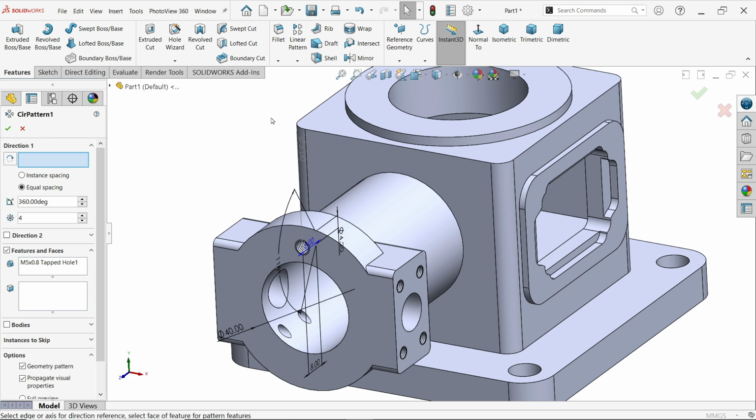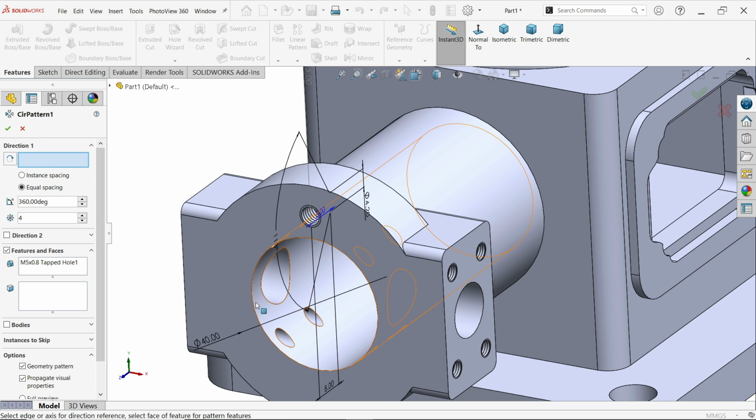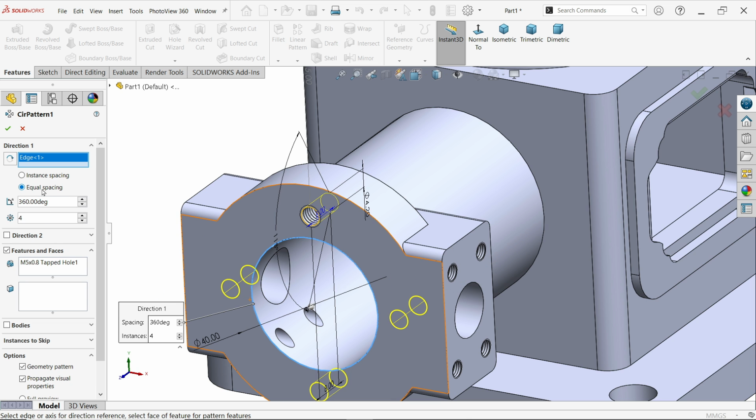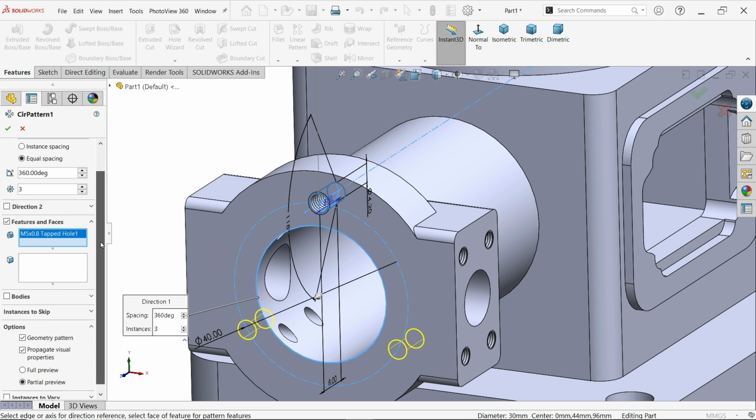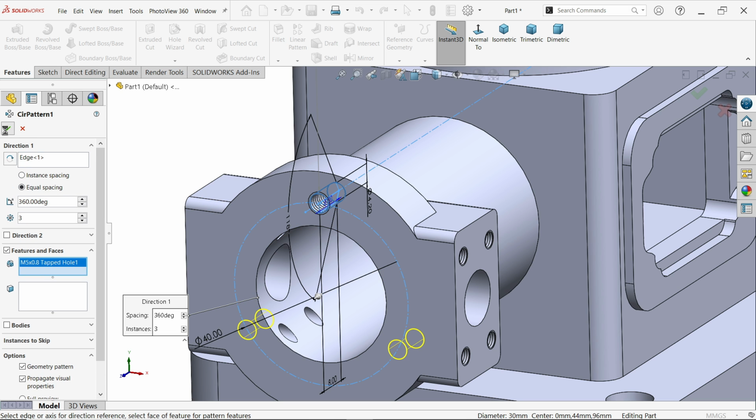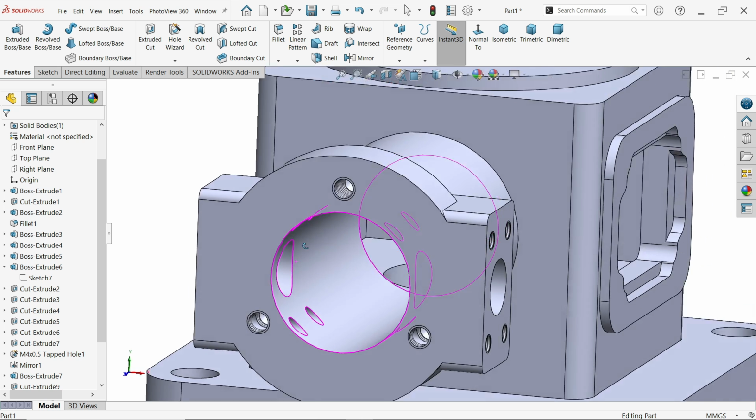Activate circular pattern. Now here we need to choose direction. So we have to choose one circular edge or face, or let's say edge. Equal spacing, all 3. Angle of rotation 360, and number of instances, or number of holes, 3. Look, here the feature is already selected that I want to pattern. Say okay. You will see the preview.